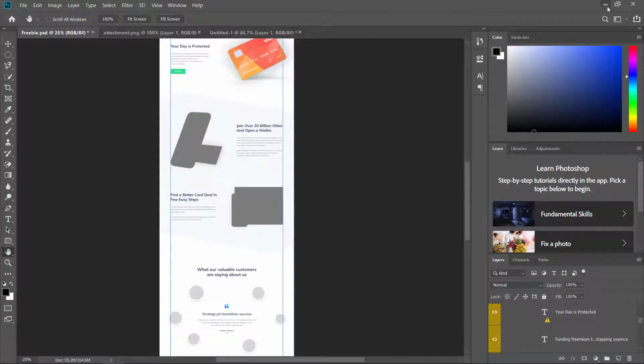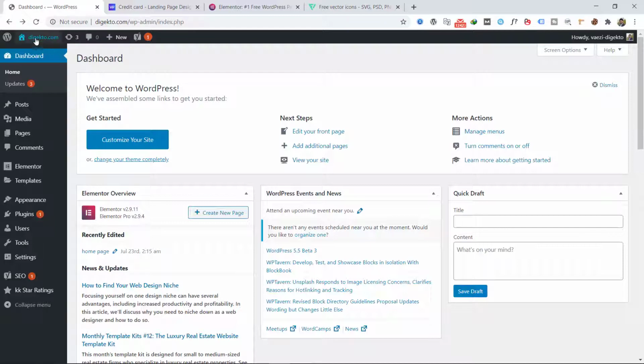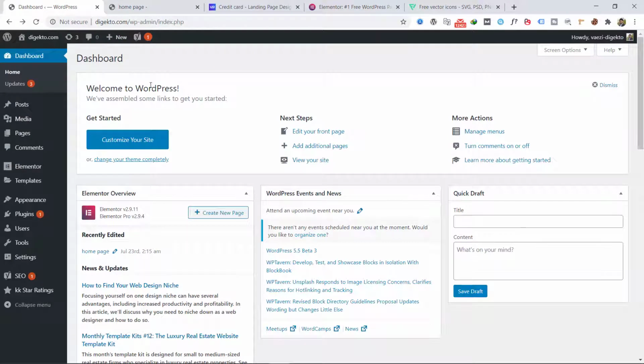Okay, let's go to the dashboard. What you see on my screen is my website, which is named Digito.com. Guys, in this tutorial I'm using Hello Elementor to create a landing page. The first question that might come to your mind is why Hello Elementor? The answer is very clear, because Hello Elementor is one of the best suggestions for creating a website using the Elementor page builder, because this theme supports every extension or add-on for the Elementor page builder.